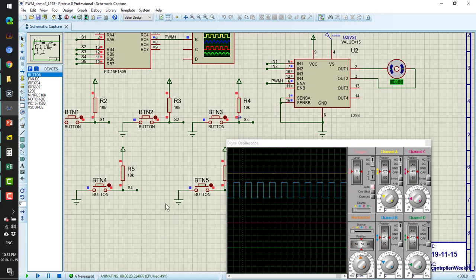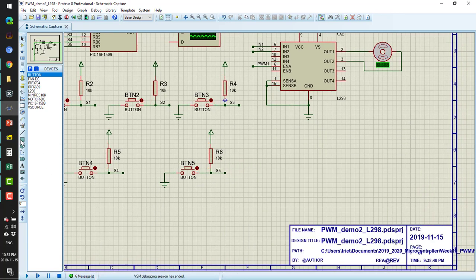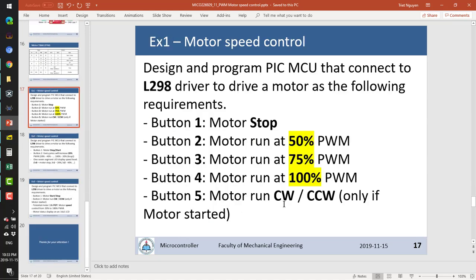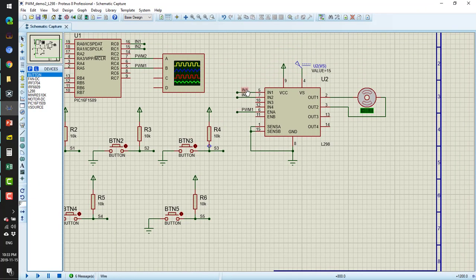Okay, the speed of the motor will change. Then we will program the last one, the button number 5. So the requirement is every time I press the button, it will change the rotation. So I need to change the in 1 and in 2 of the hardware here.